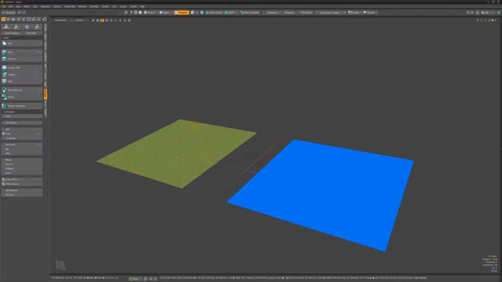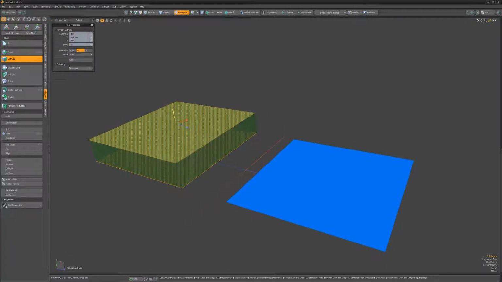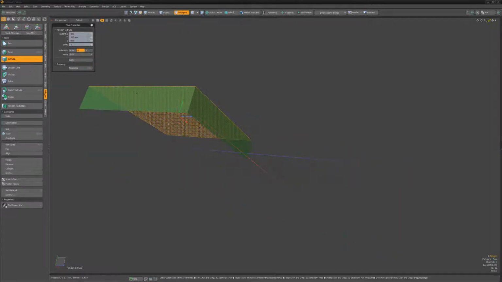I'll start by using Polygon Extrude on this single quad polygon to give it thickness. By default, this will create a closed volume. I can add additional segments to the newly created polygons using the sides attribute, and I can also remove the original polygon by changing the mode to shift.